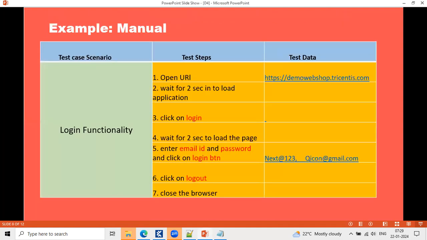So once I complete this one, I'll share this example PPT with you all. Now, this is a login functionality, team. Let us take one example. What type of test case is it? Is it a manual or automation test case? Can anyone please tell me? Yeah, this is manual. It is manual testing, right?